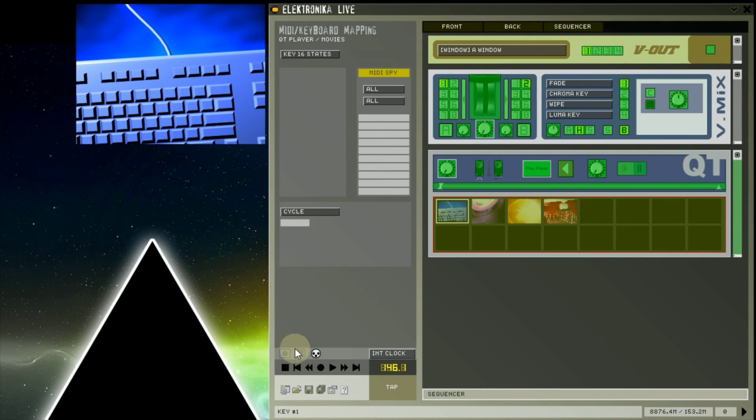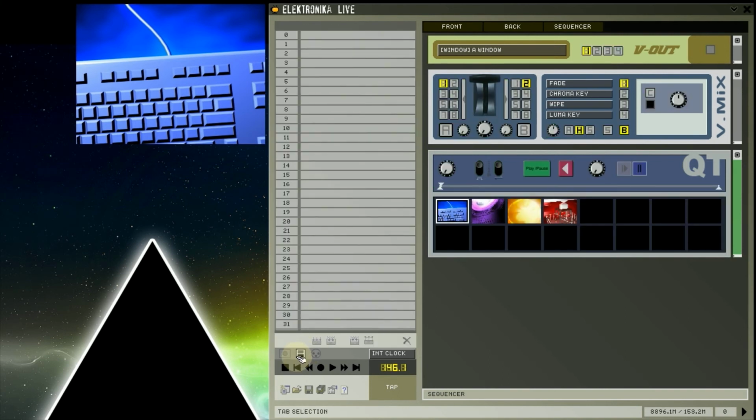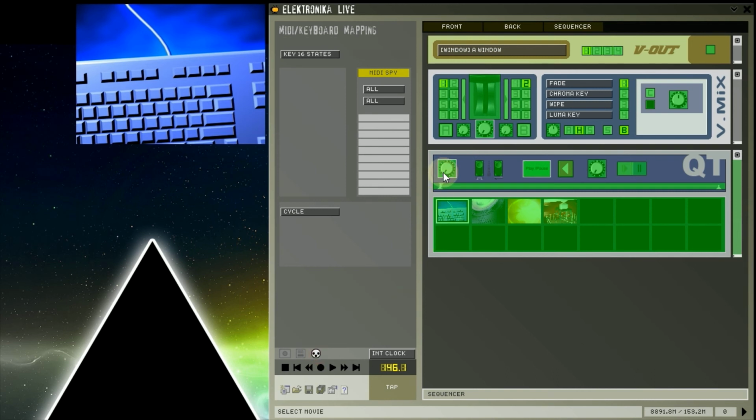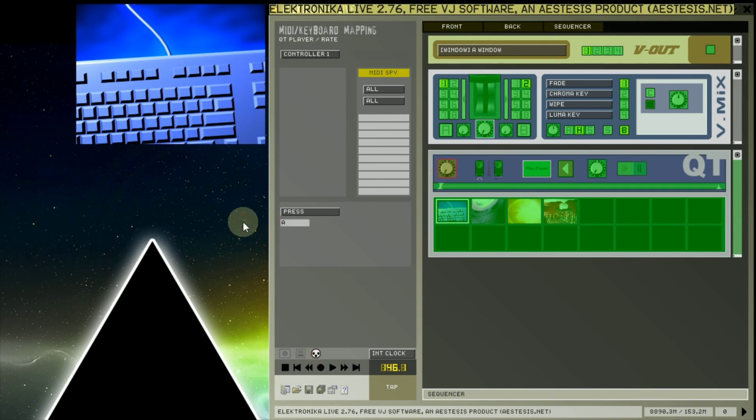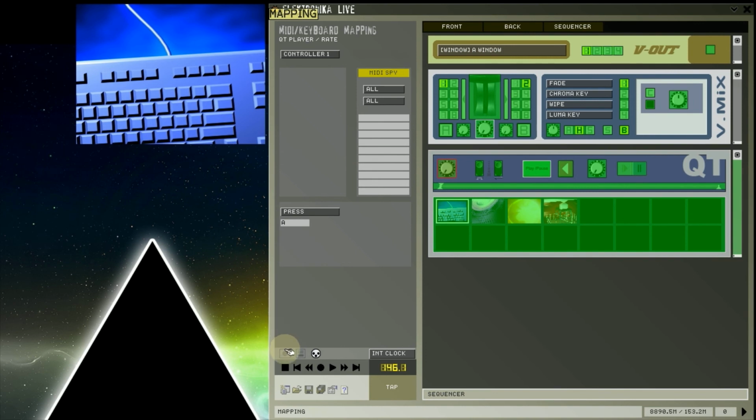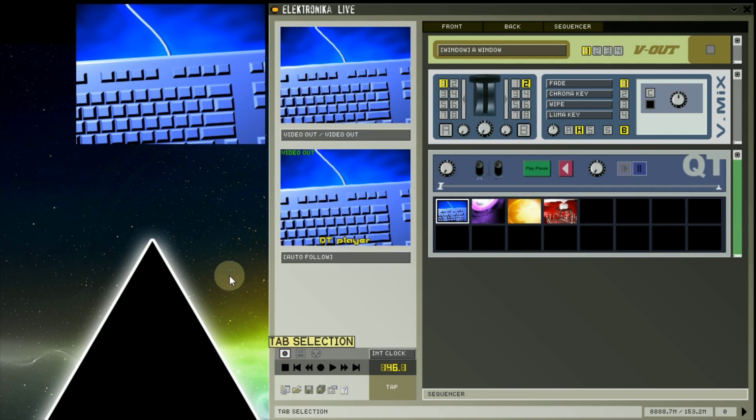Keyboard mappings are independent of presets, so you can't use presets to change mappings during a set. Mappings are saved when you save your set though. Unlike MIDI mappings, which I'll cover in the next video, keyboard mappings only work while the Elektronika window has focus. So if I click outside of the main window on the desktop, pressing a mapped key will have no effect.